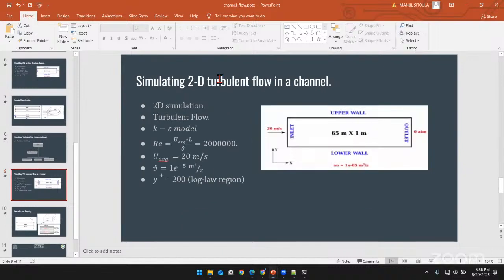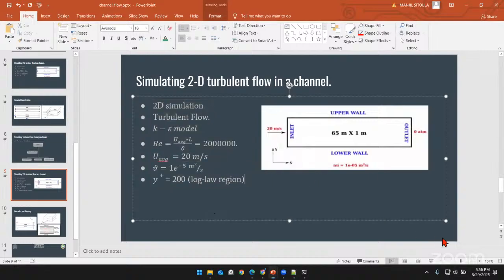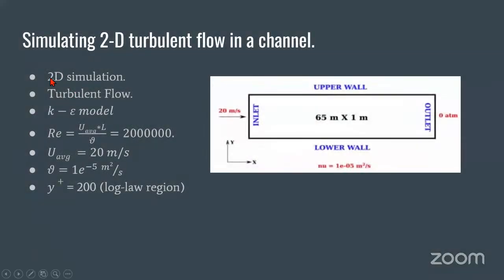Okay, these are the input parameters for our turbulent flow. Here we are using the K-epsilon model, and we are simulating for the Reynolds number of 2 times 10 to the power 6, which gives us an average velocity of 20 meters per second and kinematic viscosity of 1e-5. We are using a y plus of 200. This is a very large value of y plus and lies in the log-law region.